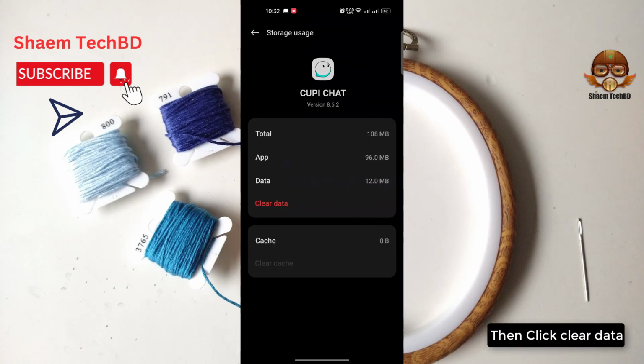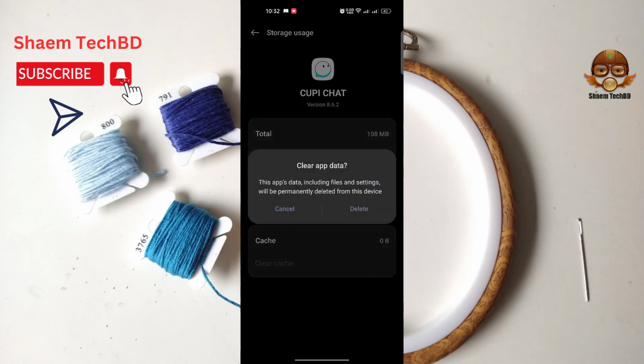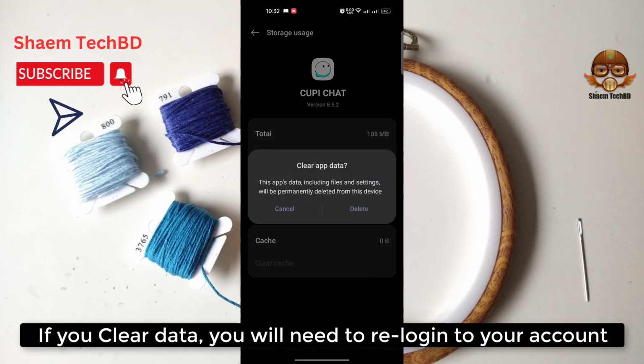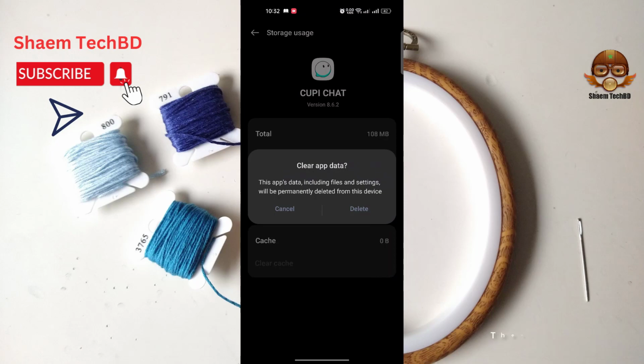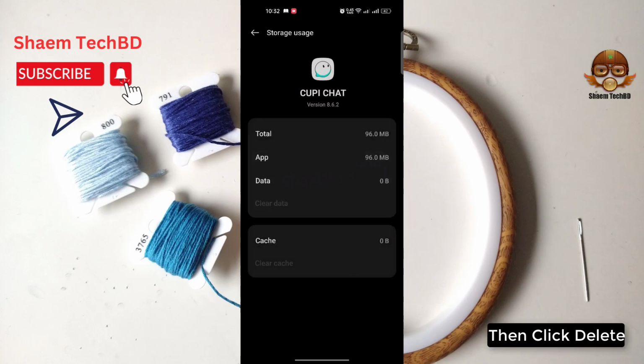Then click Clear Data. If you clear data, you will need to log into your account again. Then click Delete.